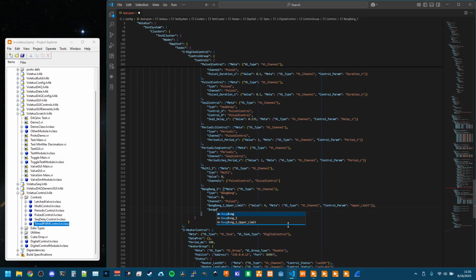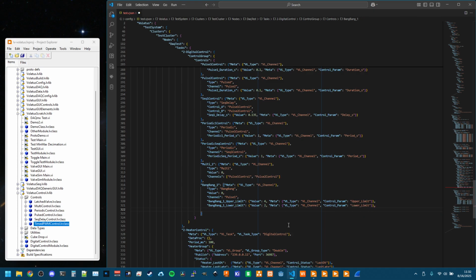We've got an upper limit, so of course we're going to have a lower limit. And if I was smart, I would just copy and paste this. Now we're going to need another bit of code.